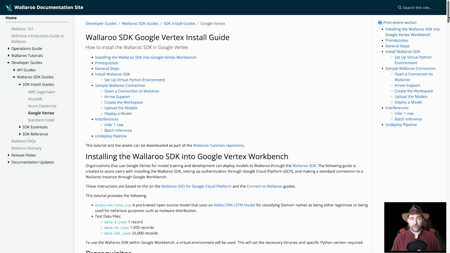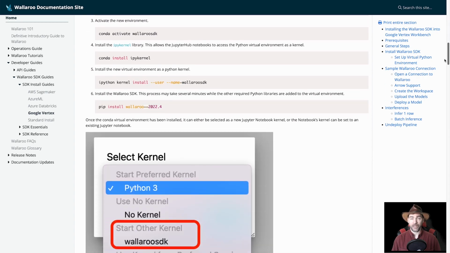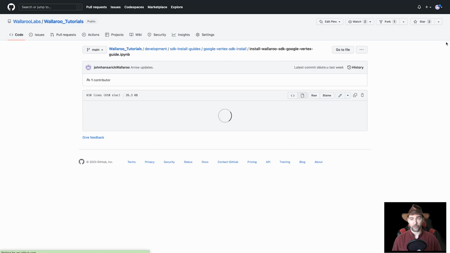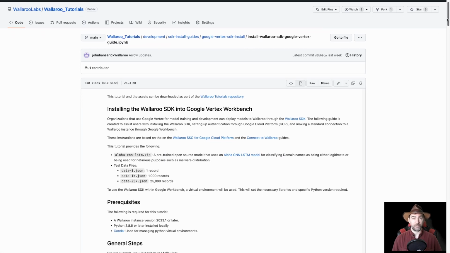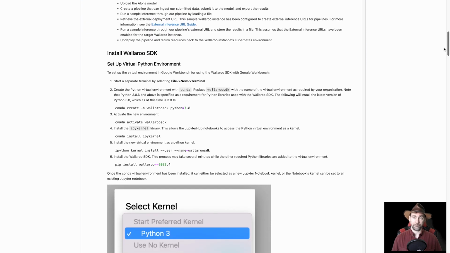This tutorial is available on our Wallaroo documentation site at docs.wallaroo.ai and also available in the Wallaroo Tutorials GitHub repository, where you can download a sample notebook with sample models, data, and other things that you need to run the entire example that I'm going to be showing you.